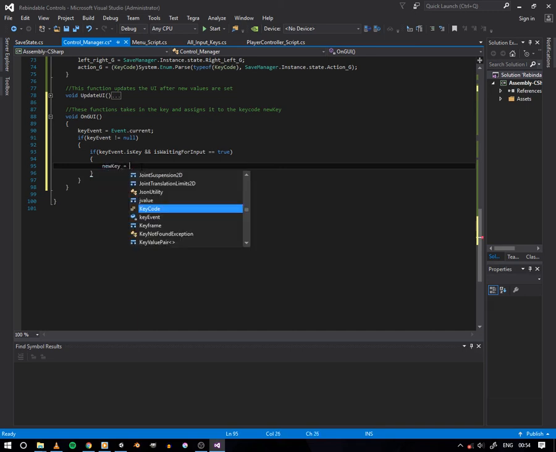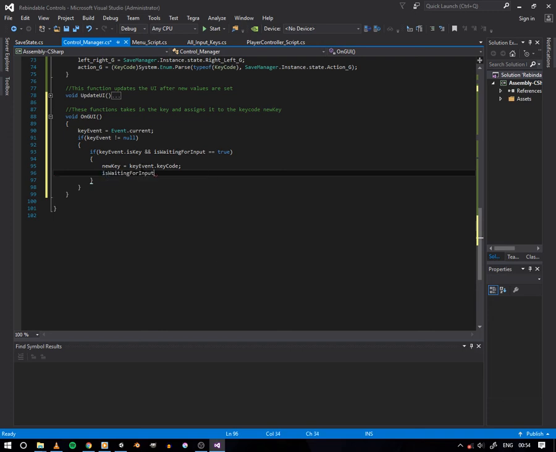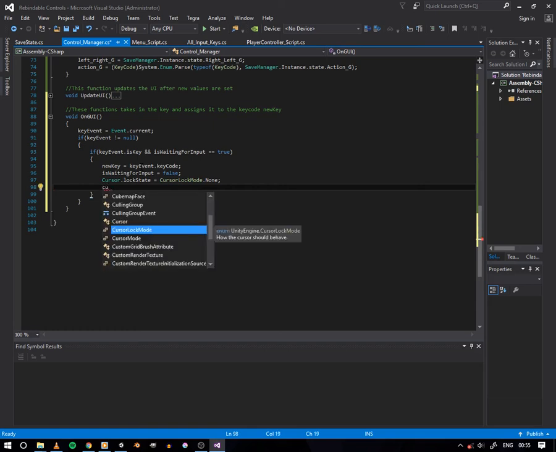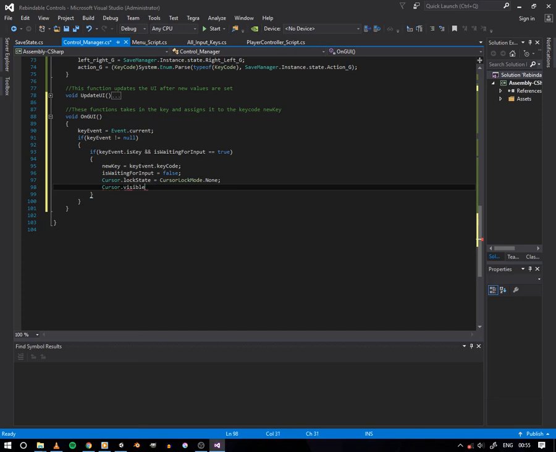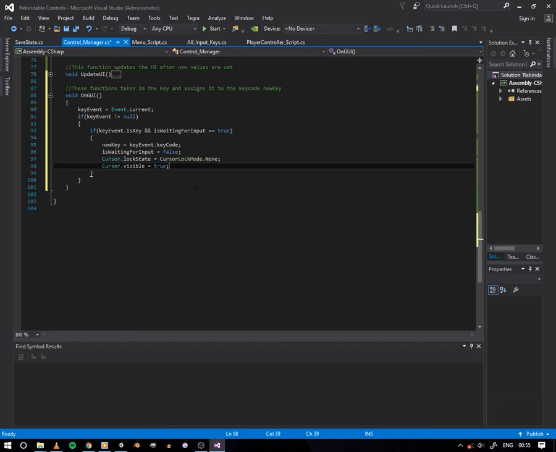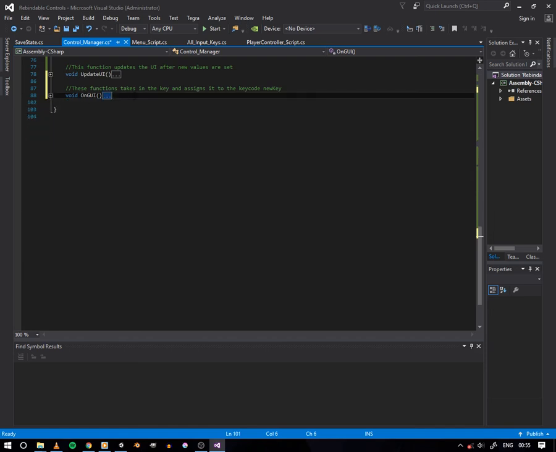So newKey equals keyEvent.keyCode, and isWaitingForInput equals false, and Cursor.lockState equals, this is not needed, but I just give it for my own sake. It looks better. So when you click on a button which takes in the input, the cursor vanishes, and that looks cooler than having a cursor on all the time. Okay, so here's true, and I think this is a really long tutorial, right? Since I'm kind of a slow typer and I have to do it all at the same time.